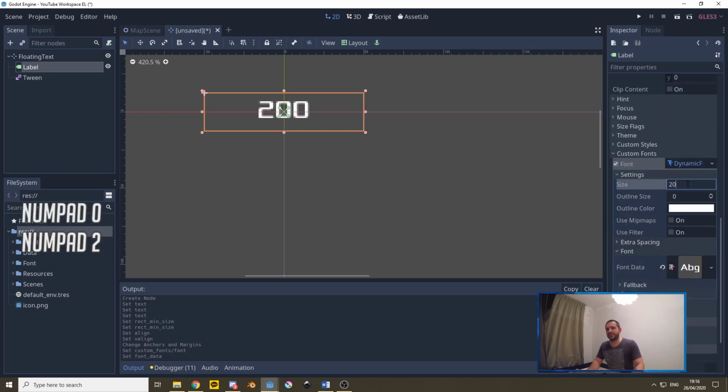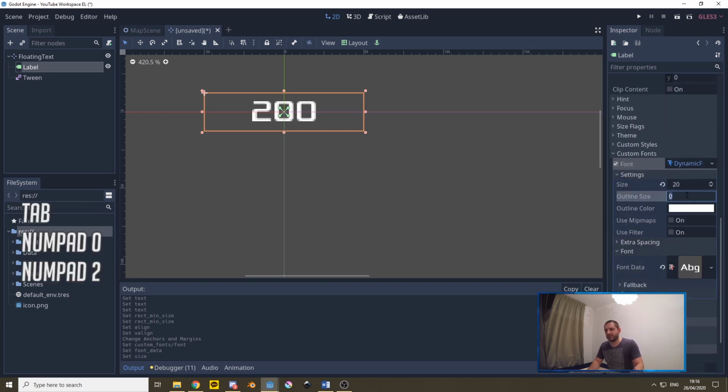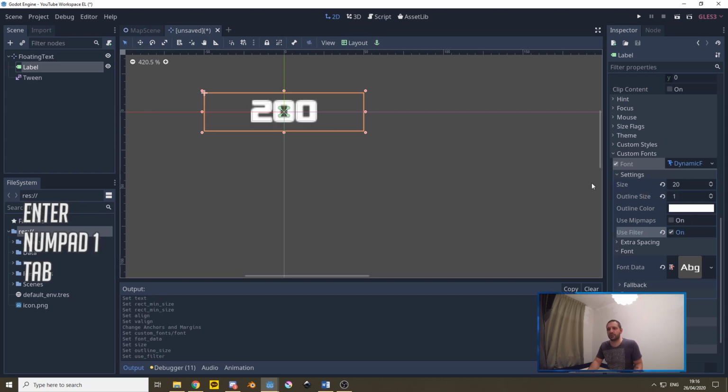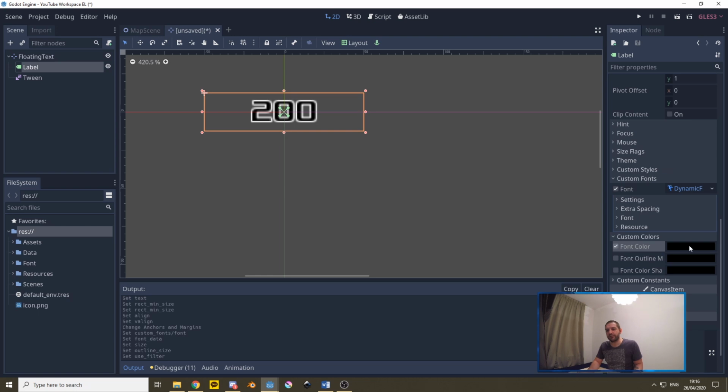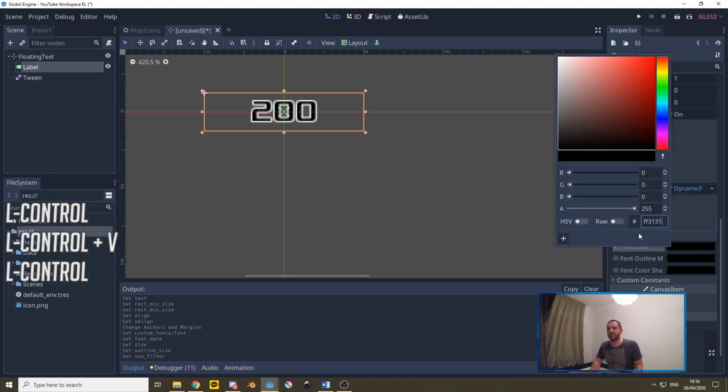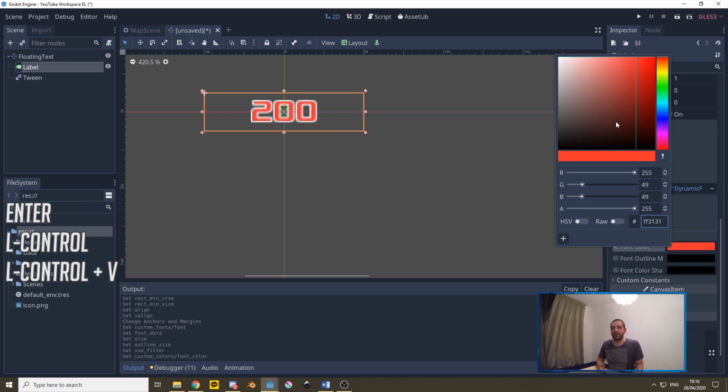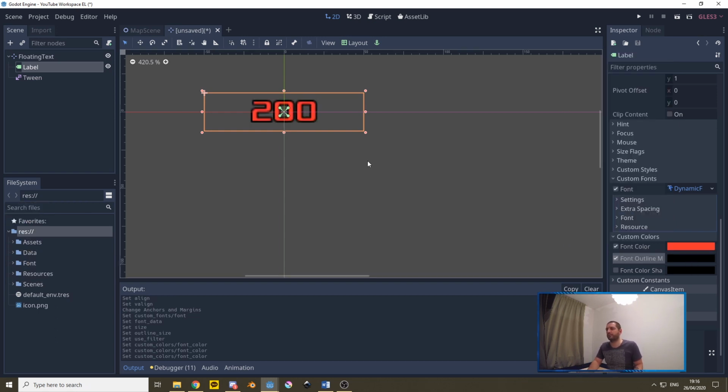Now I want to change a couple of things here. First of all, I want a size of 20, and I want it to have a little bit of an outline, and I'm going to use a filter to make sure that it's not so pixelated. Now with those settings set, I'm going to go for custom colors, and for the font color I'm going to choose this nice red. I've copy pasted that right in here, but you can just drag the cursor as well, or drag the crosshair to the color that you like. For the font outline, we're going to go with a pure black. So now we've got a nice red 200 with a black border.